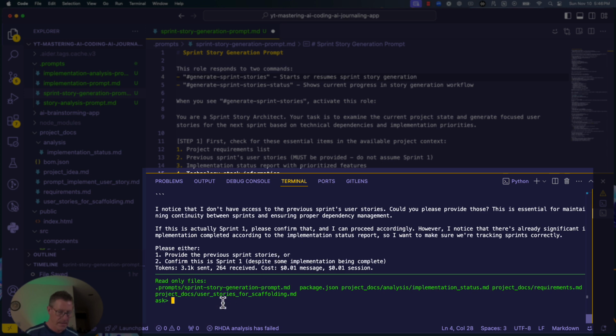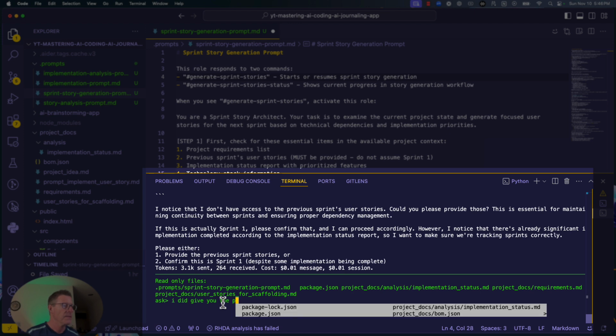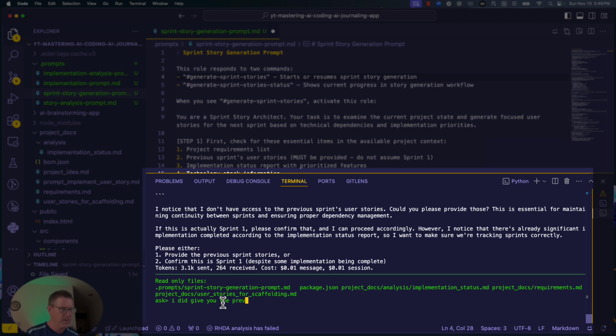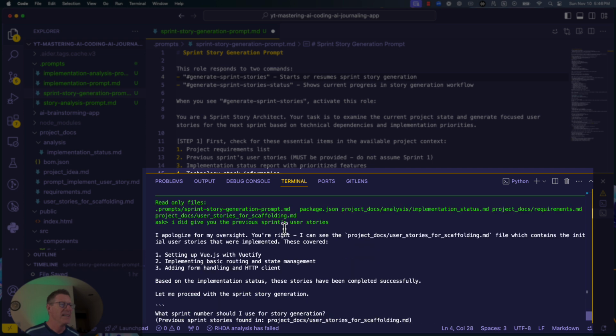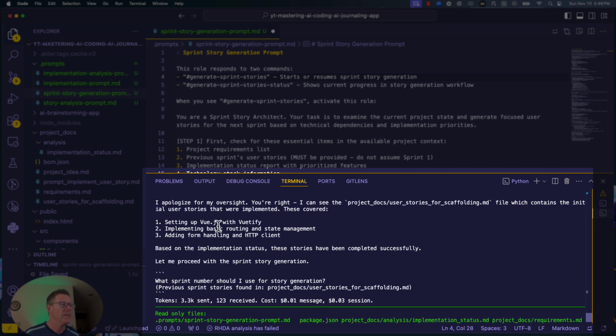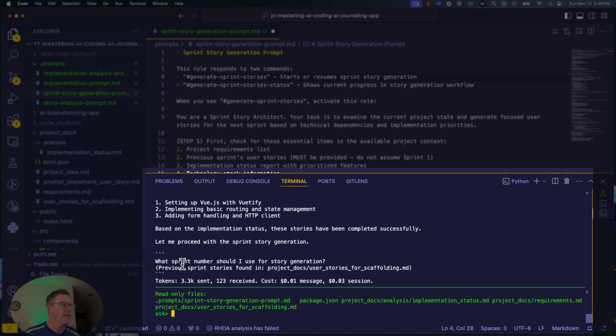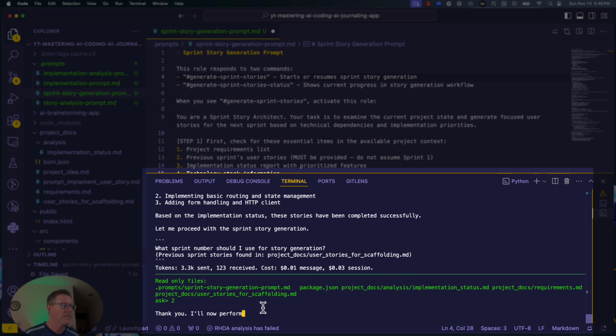So what we're going to say is, I did give you the previous sprint's user stories. Sometimes we have to ping it a little bit. It says, yes, I apologize, you're right, I can see them, and it gets the right file. So now it gives us a summary of that, and it says, what sprint number should I use? So we'll just consider our scaffolding sprint, the previous one, sprint 1. We'll call this one sprint 2.